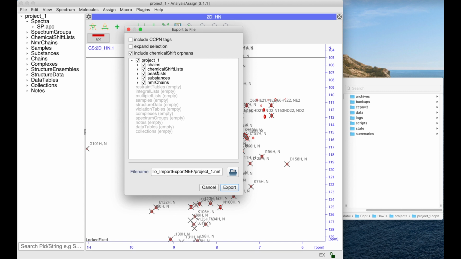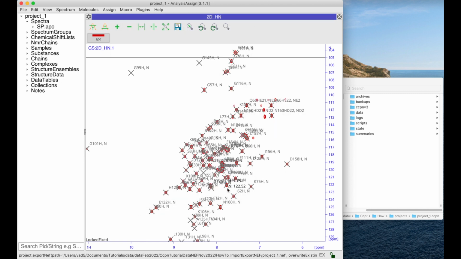So this is what's actually contained within our project, in which the things that we can export. So we're going to deselect everything, and then we're going to select basically the chains. Here we want our chemical shift list, and we want this apo peak list, and we don't need the other items. So you can change your file name or your directory here if you wish, and then just click on export.